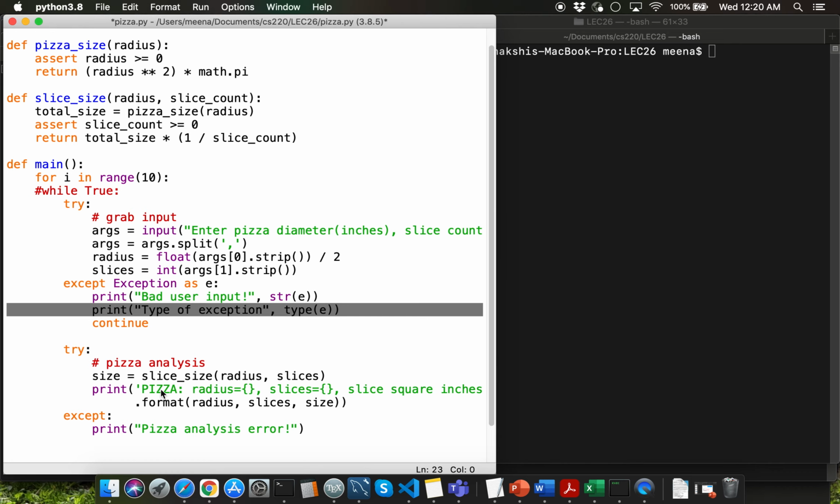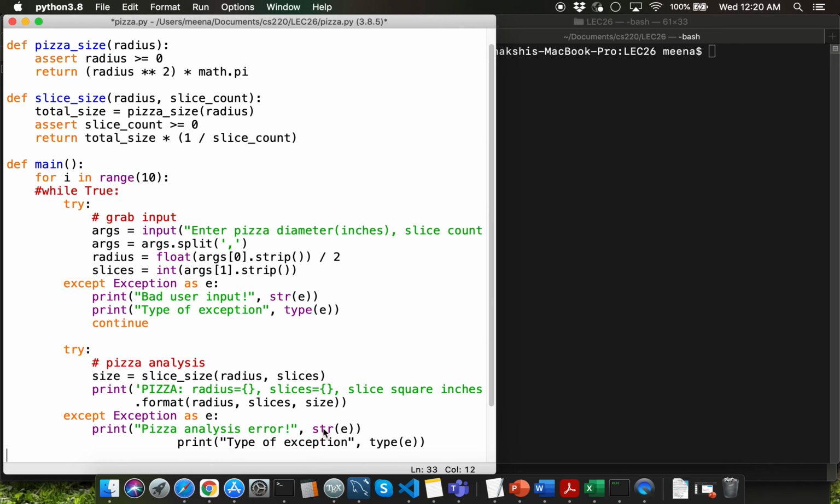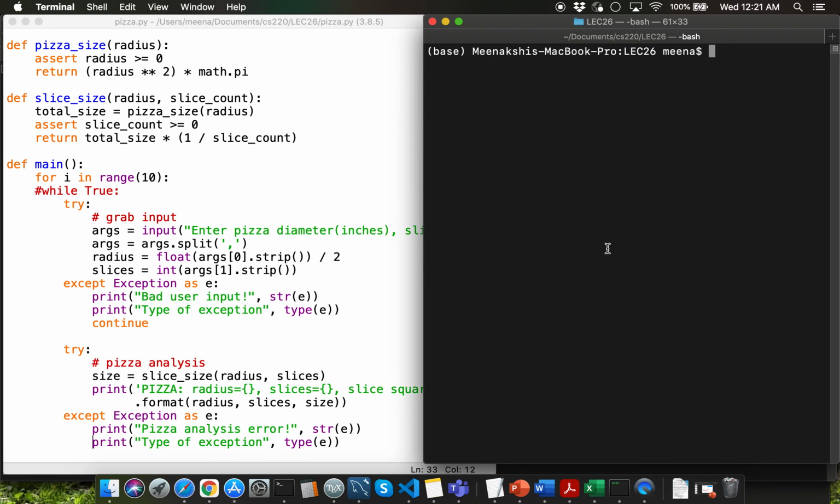Let's repeat these lines of code within the second except block over here, which is handling the error messages that are coming from the lines of code dealing with the pizza analysis. So I'm going to just paste the type print function call over here. Let's save the updated version of the program. I'm going to run it.